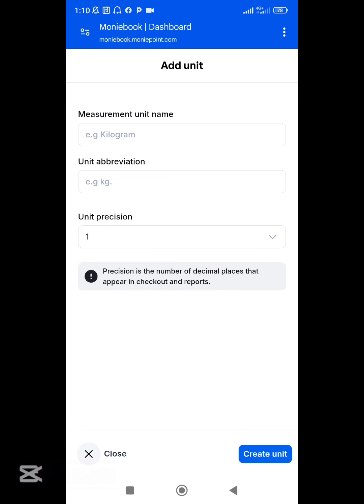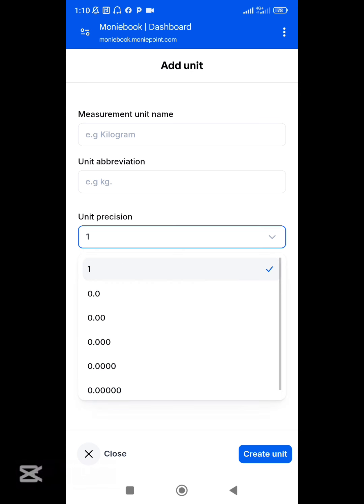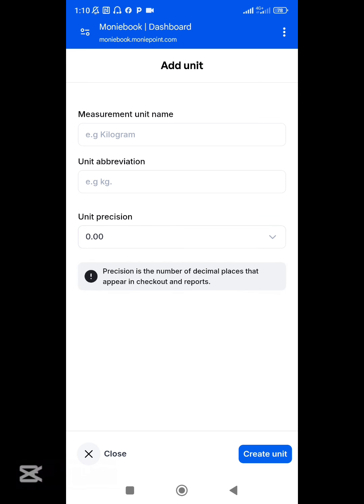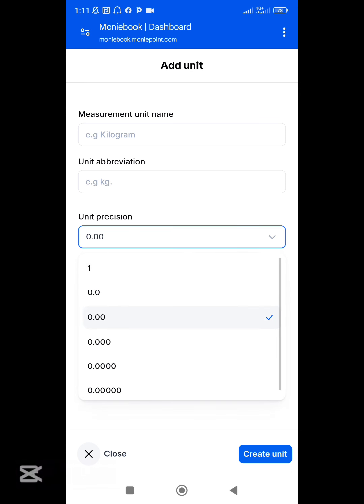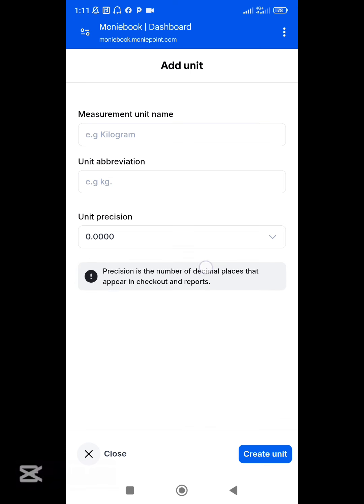So if you put one, it will not give you a decimal point after the main integer. It will not be able to give you any decimal point. So if you want it to give you at least 0.1, 0.2, 0.3, 0.9, then you should click this. If you want it to give you more figures, like 0.12, then you should click this. So you can choose depending on how many figures you want to see after the decimal point. That is the use of this unit precision.